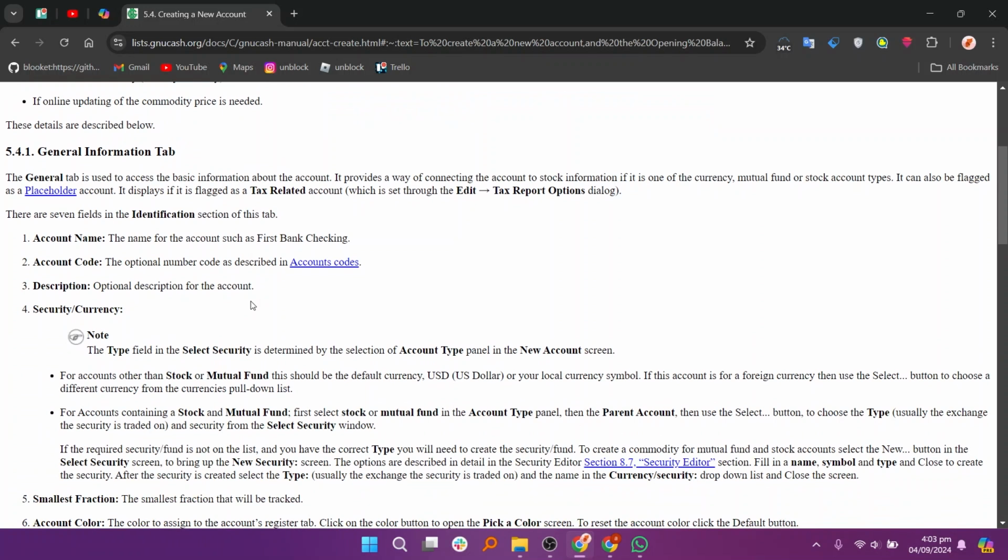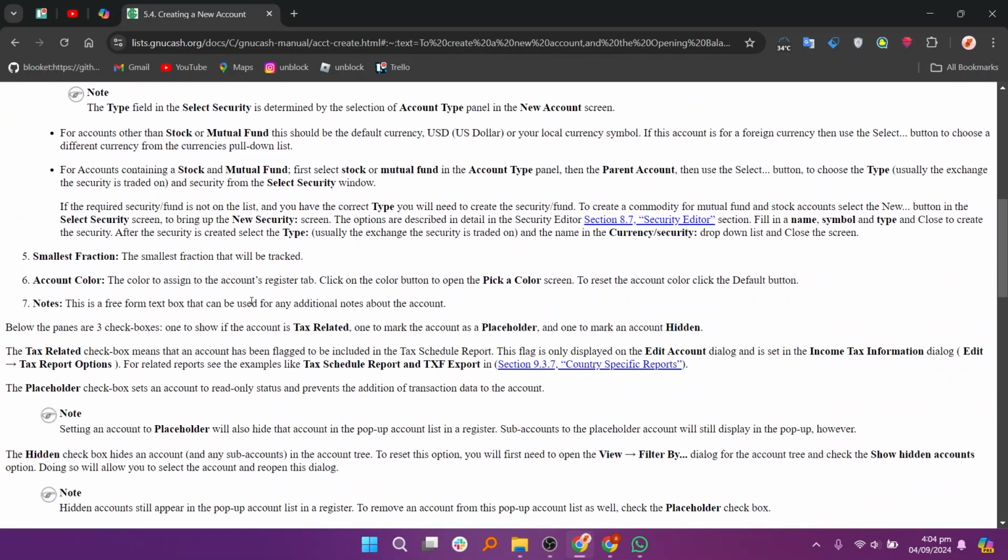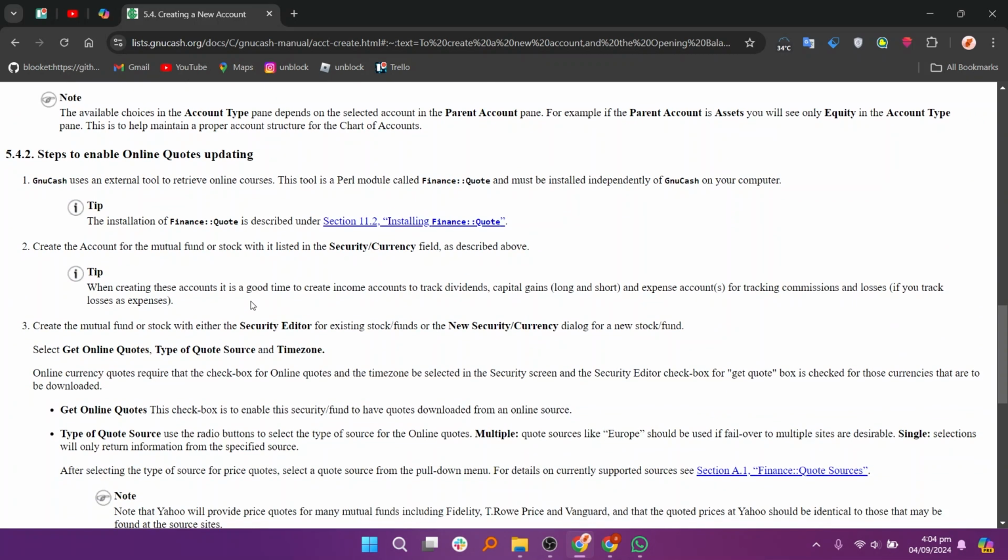If the required security/fund is not on the list and you have the correct type, you will need to create the security/fund. To create a commodity for mutual fund and stock accounts, select the New button in the Select Security screen to bring up the New Security screen. Create the mutual fund or stock with either the security editor for existing stocks/funds or the New Security/Currency dialog for a new stock/fund. Next, select get online quotes, type of quote source, and time zone.